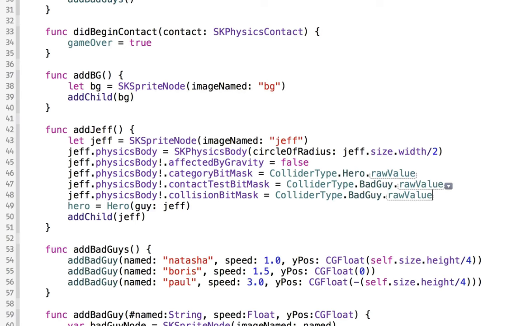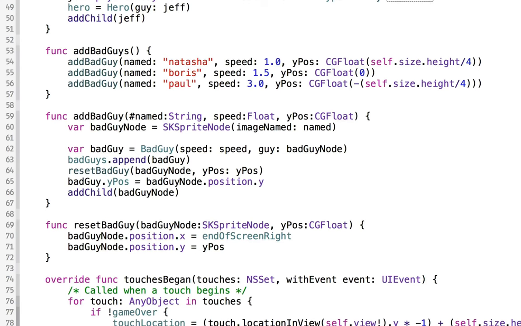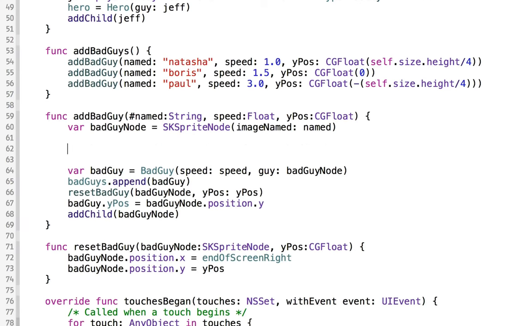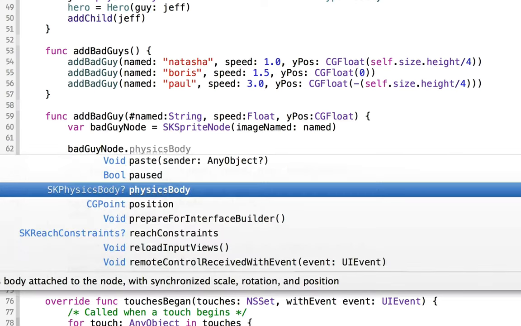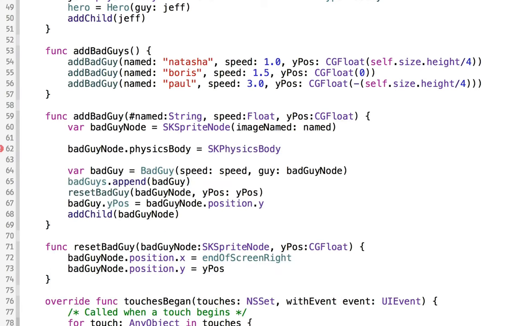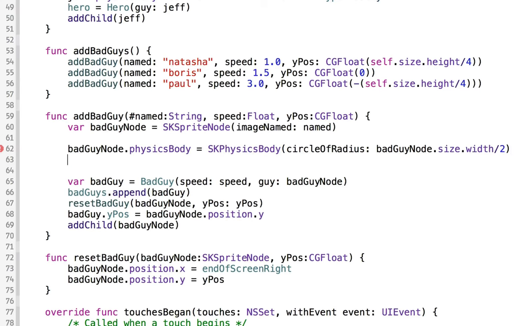And now Jeff will collide with bad guys, except he won't quite yet. We need to actually set those physics properties on the bad guys themselves. So right here where we set the bad guy node, we can also add that physics body. By adding that physics body, you are basically enabling physics to work on that sprite node. So we can say badGuyNode.physicsBody is equal to a new SKPhysicsBody. And we'll do the same thing. Circle of radius is equal to badGuyNode.size.width divided by 2, because his radius is the width divided by 2, the diameter divided by 2.